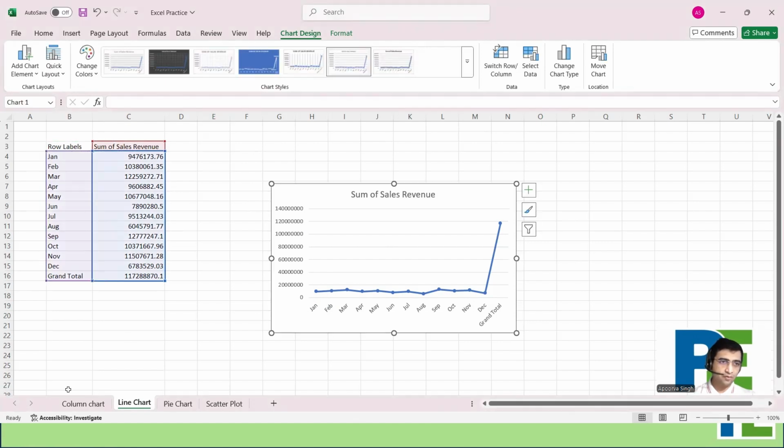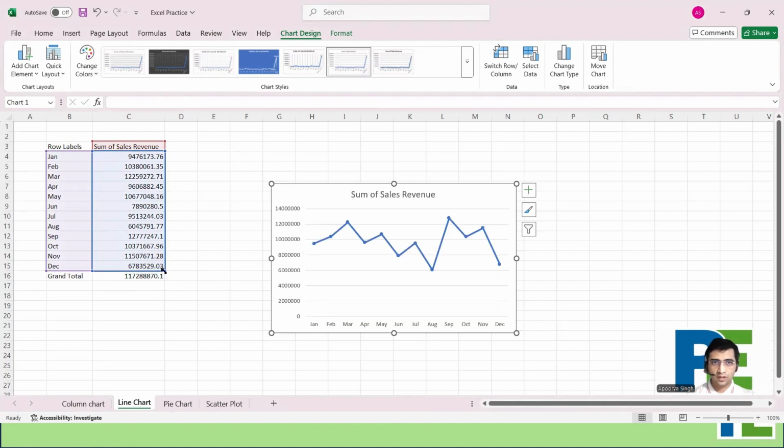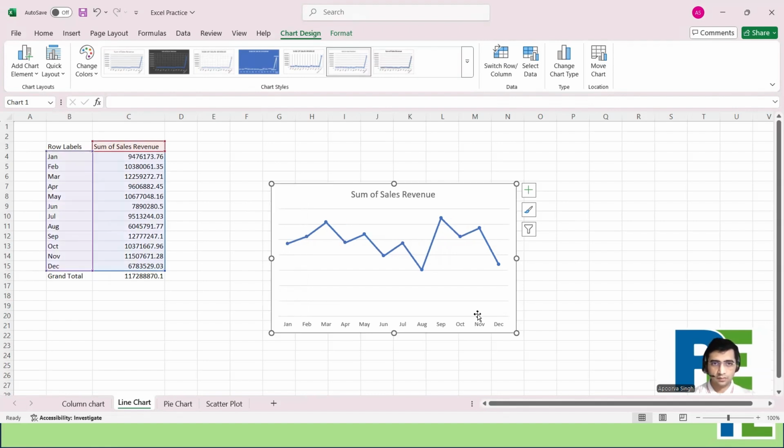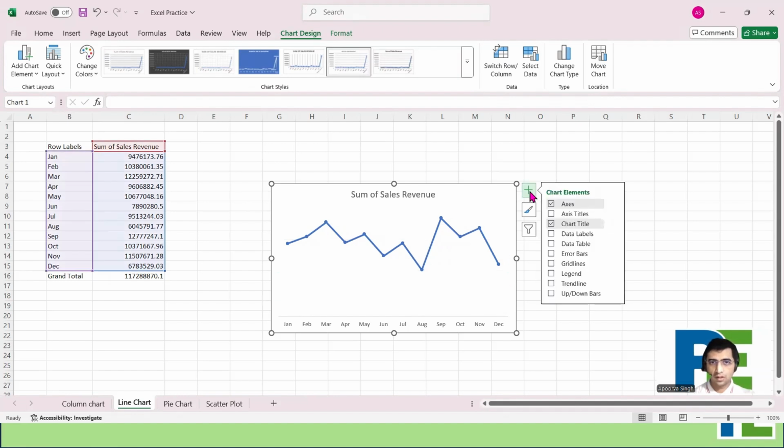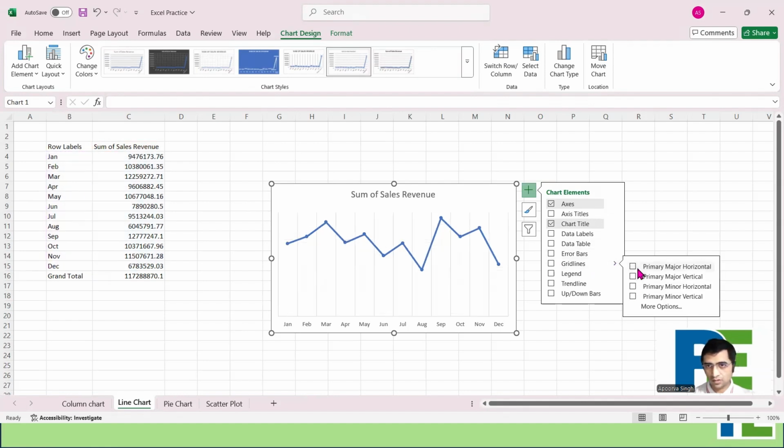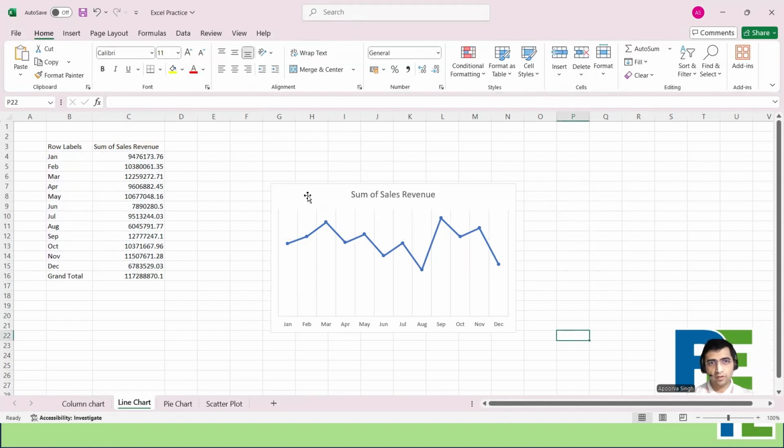And like we saw in the previous chart, the grand total was coming. I can simply drag this range and remove the grand total from here. And I can do all the formatting which I did in the previous chart in this one as well. I can remove the grid lines as well. But you know what, in a time series, maybe I want to show grid lines, but not horizontal, but vertical grid lines. So I can select primary vertical grid lines so that the viewer will be able to understand which point is for which month.